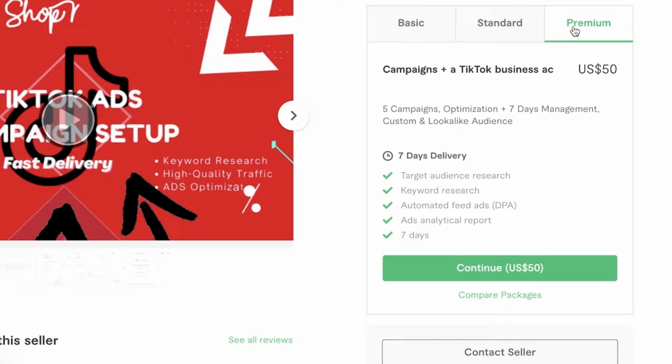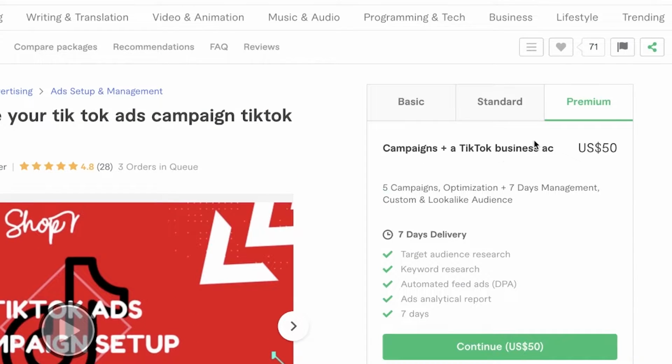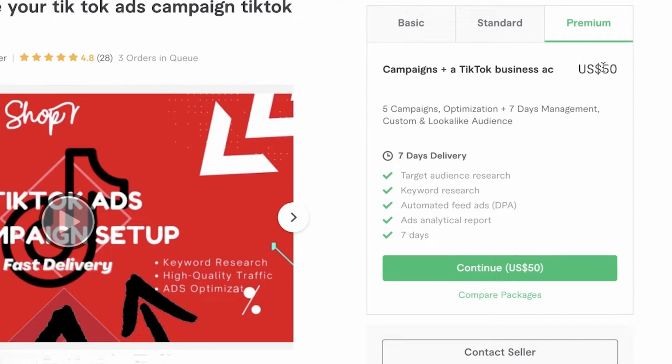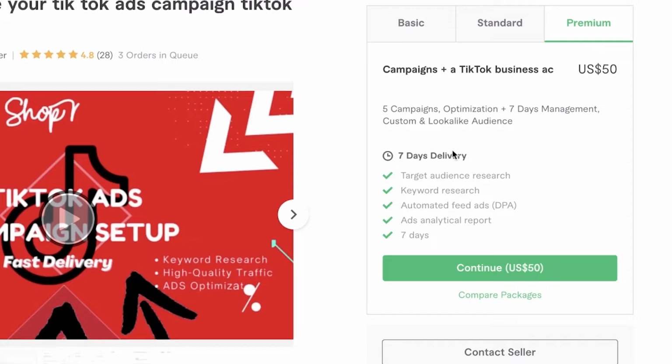And then you have premium version of the same service provided by the same seller, where they are offering this at 50 USD with a 7-day delivery time, with 5 campaigns, optimization, and lookalike audience.